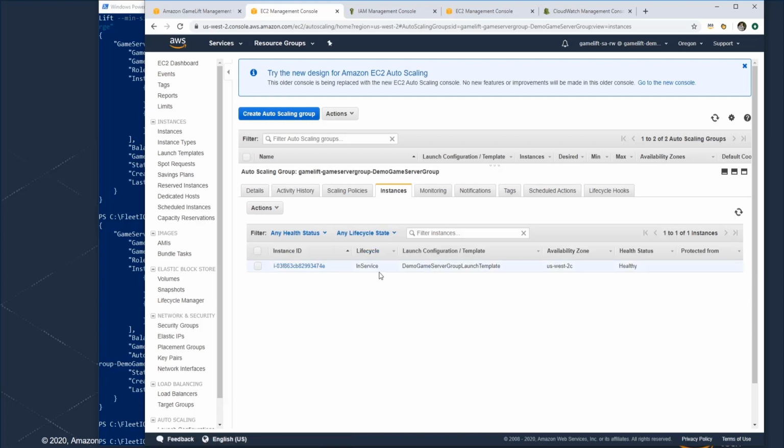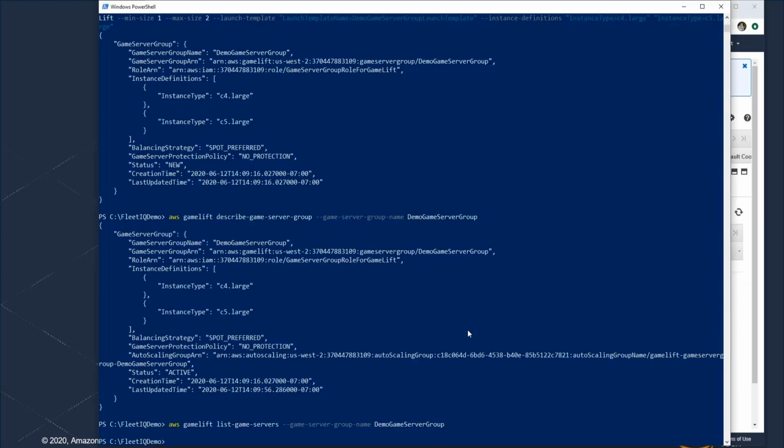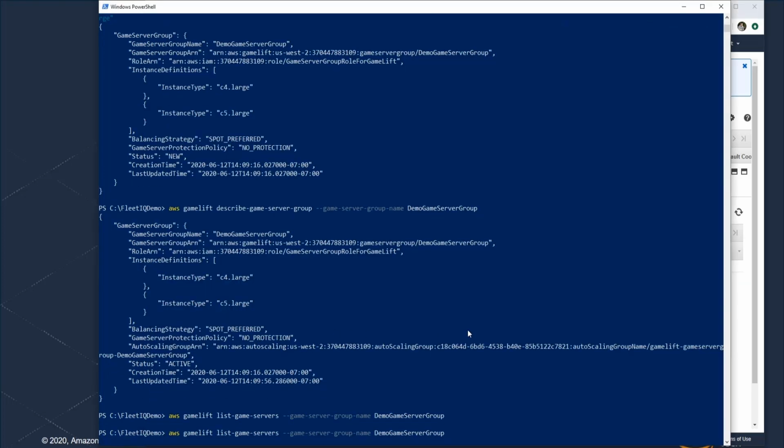We'll look at, hey, it's already launched that instance. It's great. I'll go back to the CLI and see if it's been just long enough that we have some game servers up and registered yet.